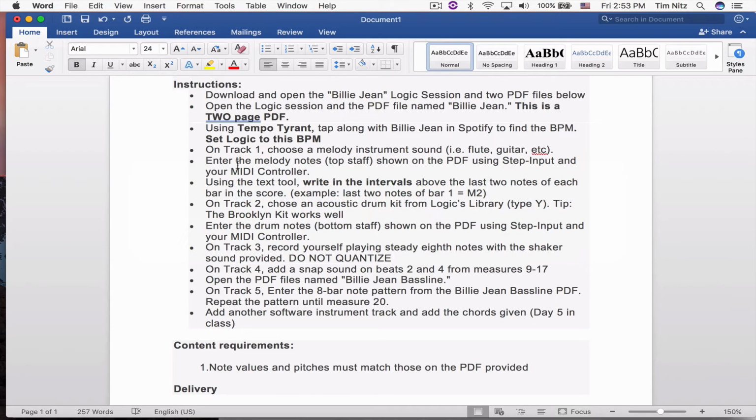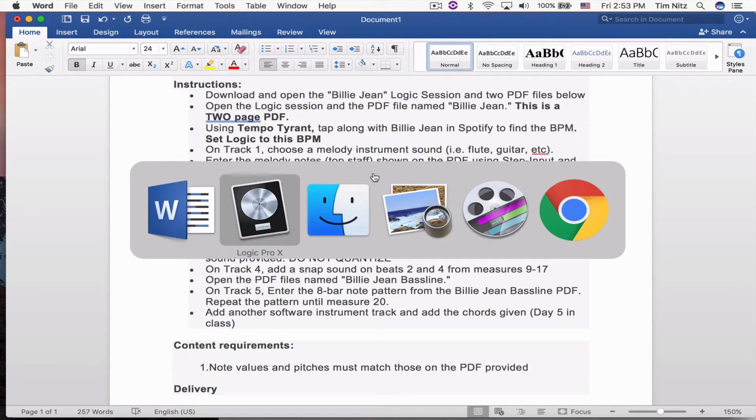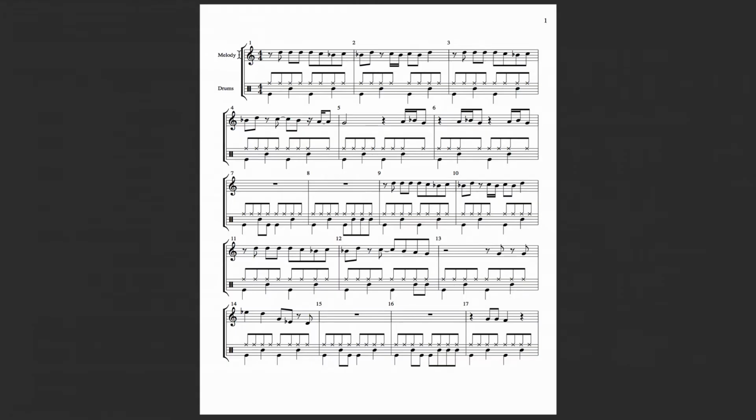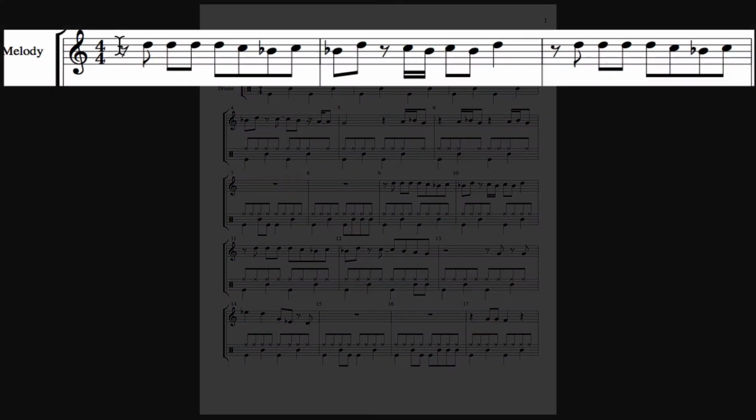So as it says here, we'll want to enter the melody notes shown in the PDF using step input and your MIDI controller. So I'm going to take a look at the PDF. And what I'm going to want to do is open step input and enter these notes in. So we have an eighth note rest to start. We have a D on the and of 1, a D on beat 2, a D on the and of 2, and then D on beat 3. So I'm going to focus on entering in those first 4 notes and this rest.